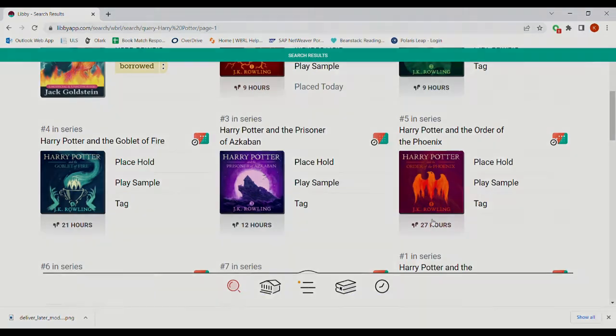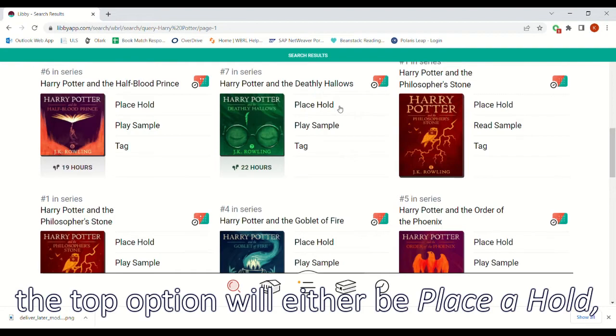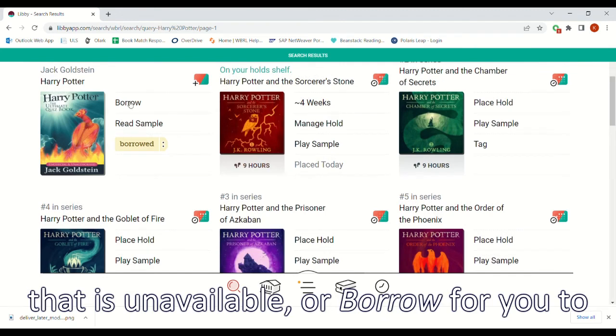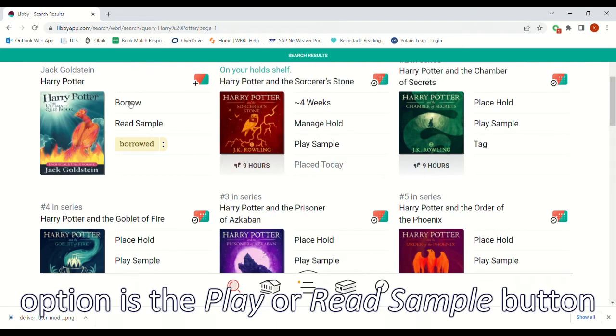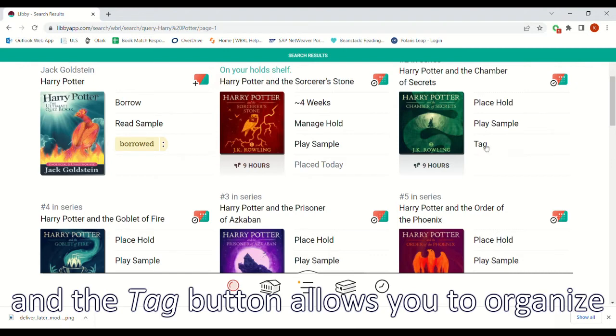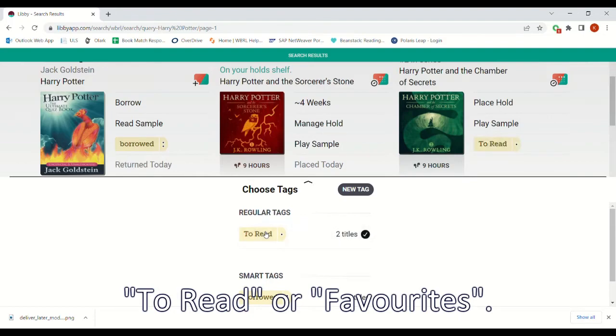To the right of the title are three options. The top option will either be place a hold, which will put you on the waitlist for a title that is unavailable, or borrow, for you to access the title immediately. The second option is the play or read sample button, which will allow you to preview the title. And the tag button allows you to organize your own lists of books in Libby, like to read or favorites.